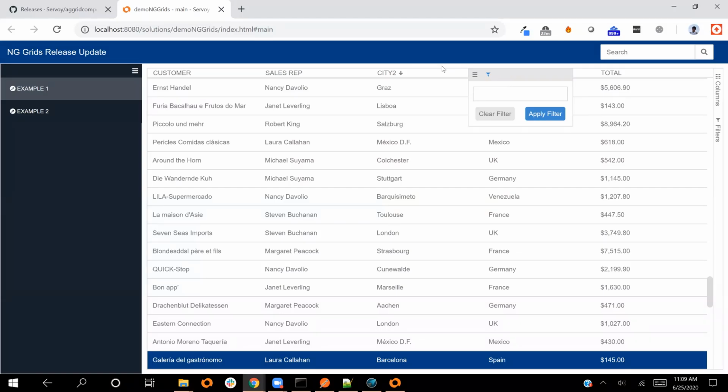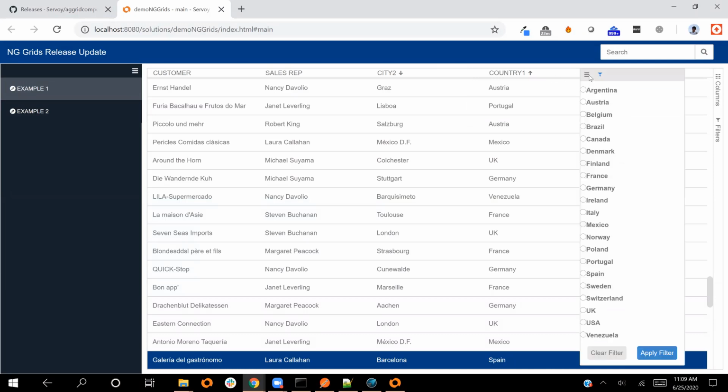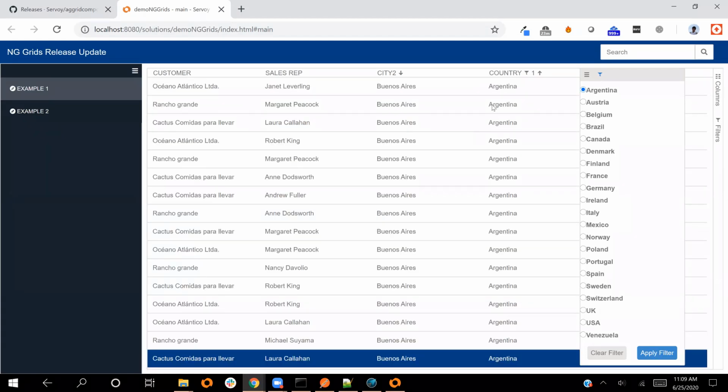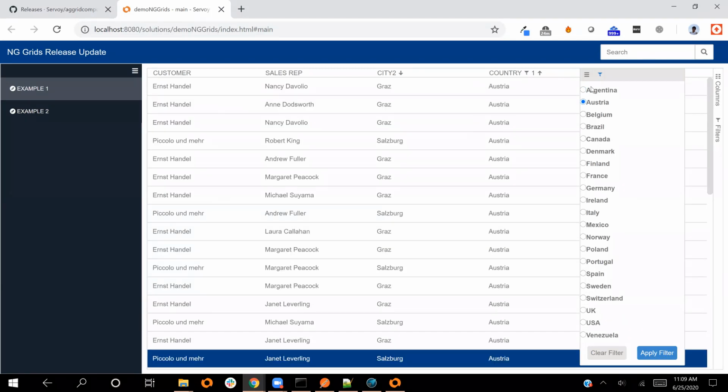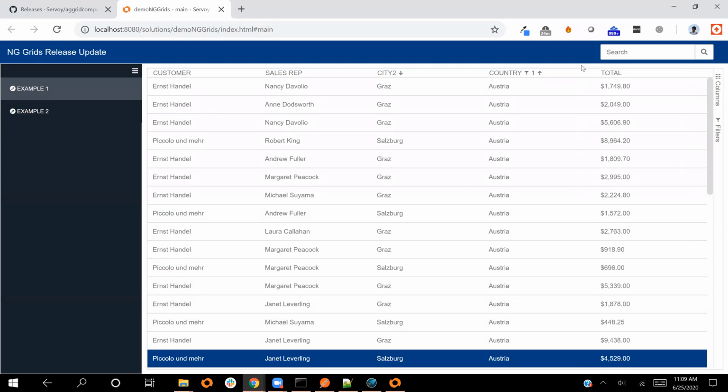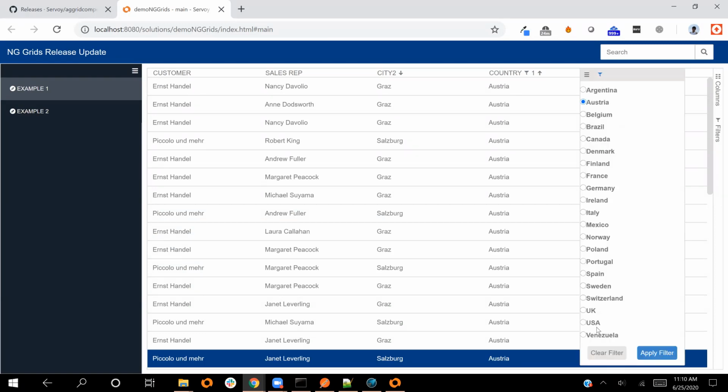So let me show what that looks like. For the country column, I set up a filter type here with a country's value list and with a radio option. So I can do Argentina and apply, and it's only going to do Argentina or Austria, apply. So that's a new filter type. Let me clear that out.